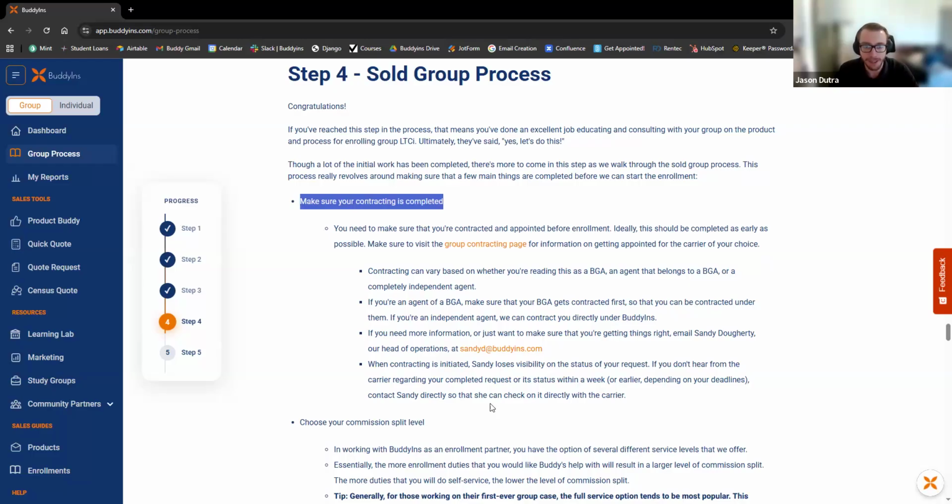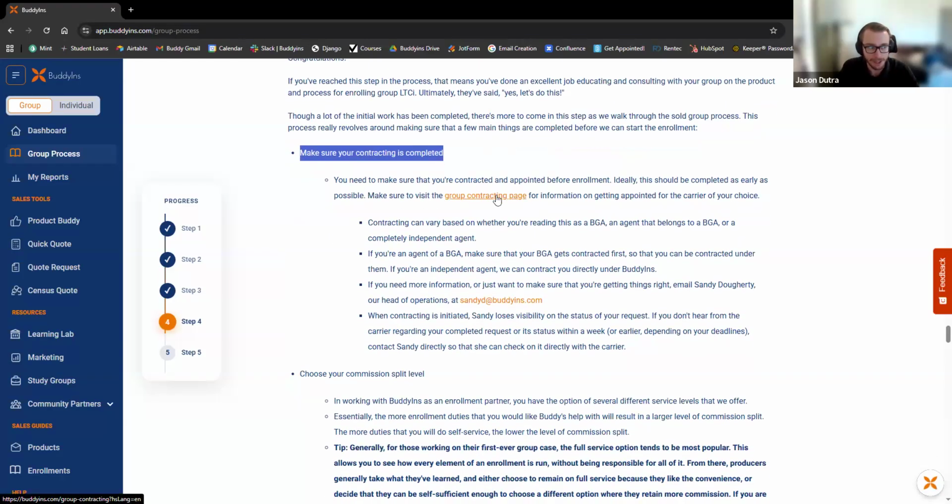But you need to be able to get your contracting done before the enrollment kicks off, before the group application is completely submitted in good order, and all of that good stuff. So we have links to the group contracting page within this process page where you can get contracting instructions for each of our carrier partners.